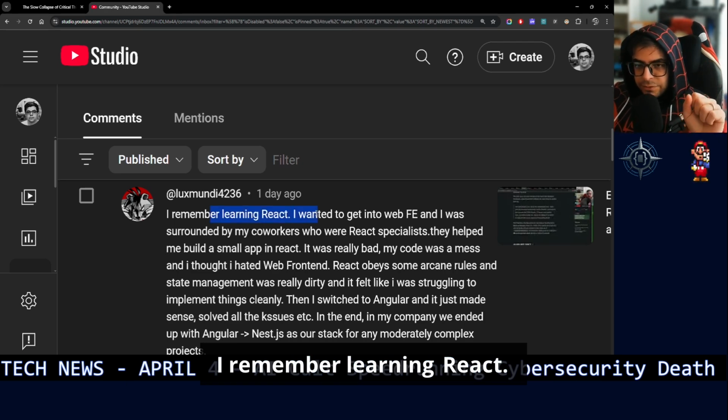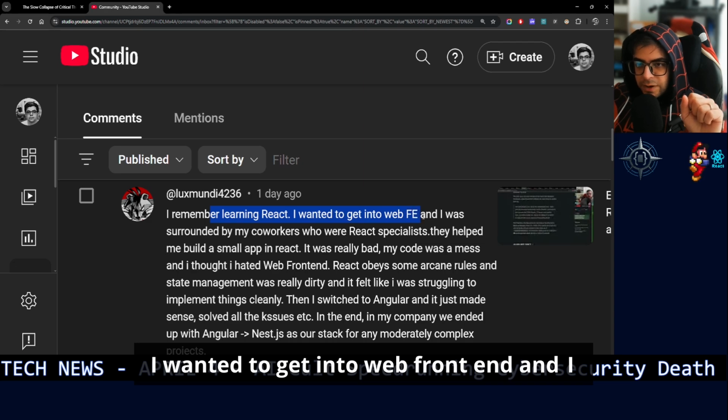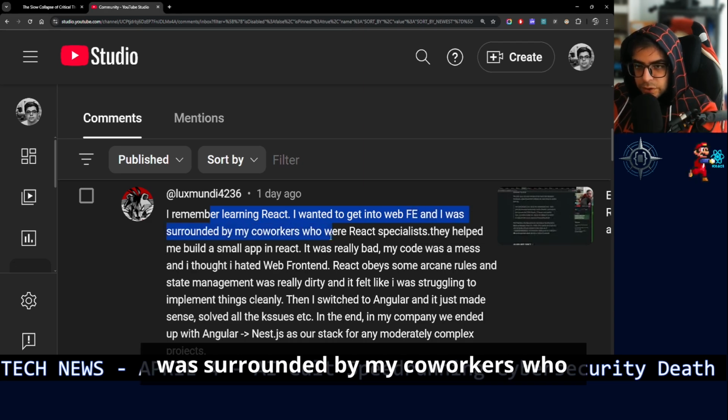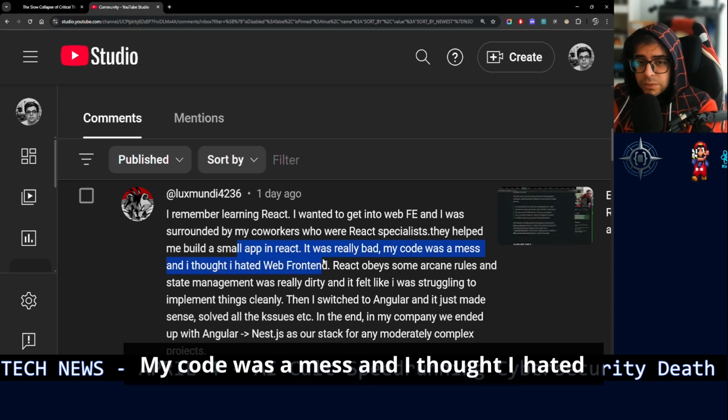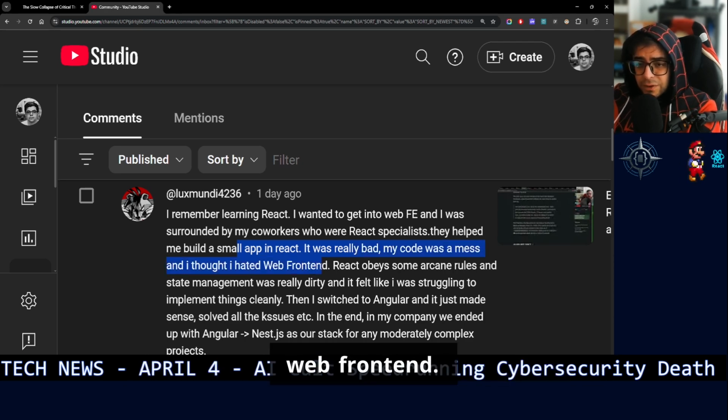I remember learning React. I wanted to get into web front end, and I was surrounded by my coworkers who were React specialists. They helped me build a small app in React. It was really bad. My code was a mess, and I thought I hated web front end.